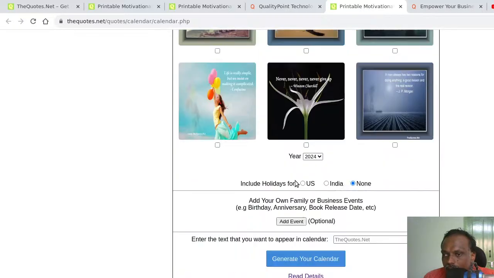And the next thing is the year, 2024, right? If you want to include the holiday list, you can choose US for including the US holidays, India for Indian holidays. And if you don't want to include holidays, you can choose none. Again, if you want to show your country's holidays, you can buy the script and run it on your server.